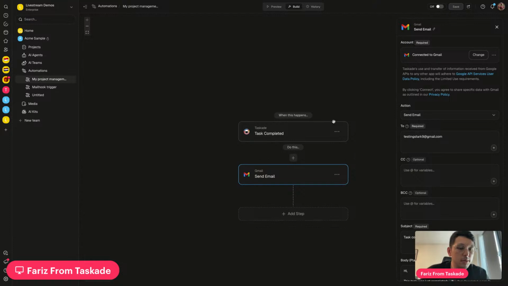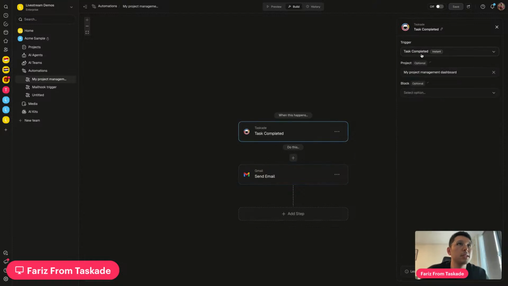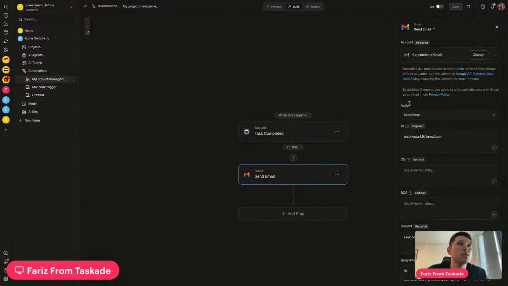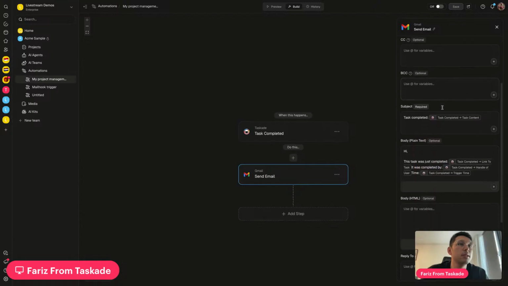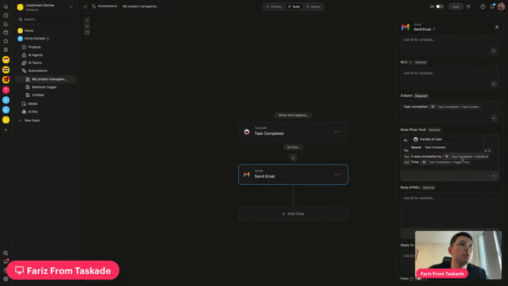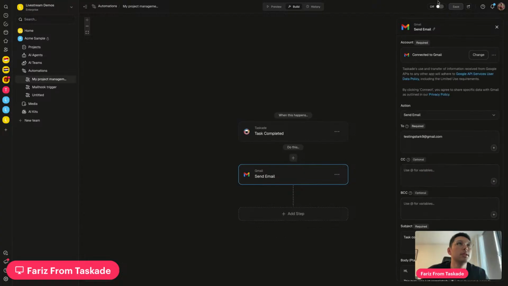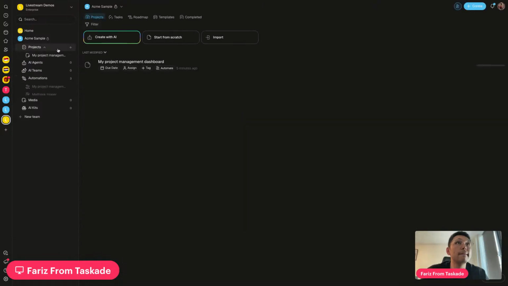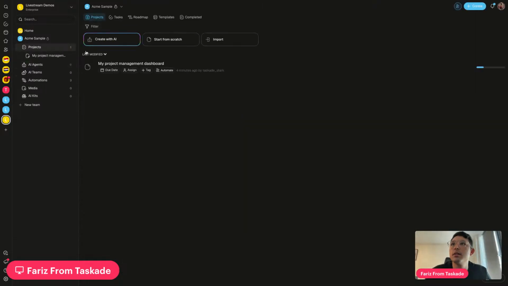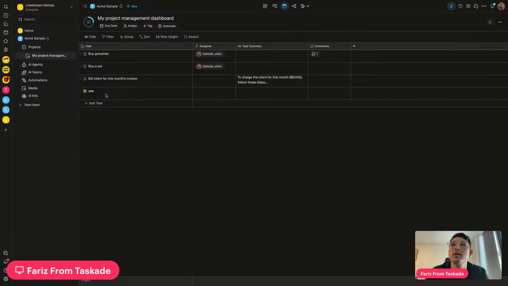So let's double check our automation right now. Every time a task is completed in this project, I will automatically send myself an email which says the task has been completed, by who and at what time. Cool. Now I want to turn it on and test it. So turn it on, and then I'll go to the project. It's still a bit noisy. Give me a sec. Okay, let me click this one. So I just completed this task and let it run. Give me a sec.